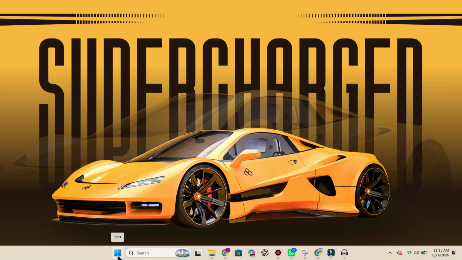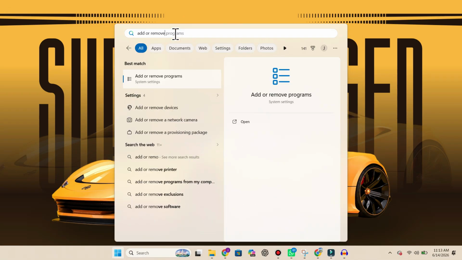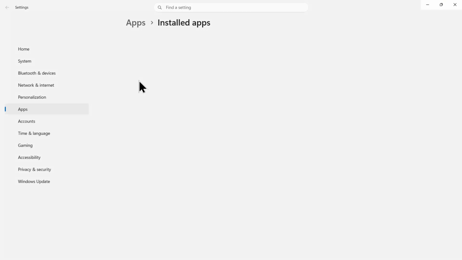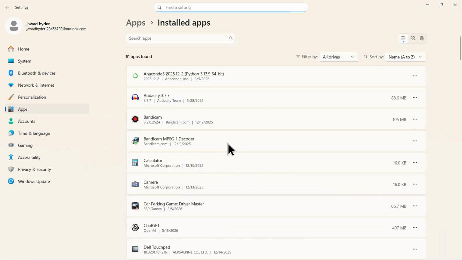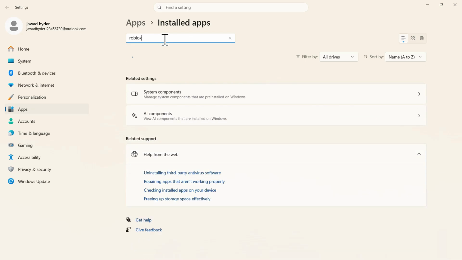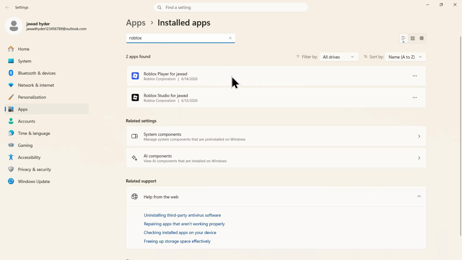Next, click on the Windows search bar and type Add or Remove Programs. Then open the System Settings option that appears. In the Installed Apps section, use the search box to look for Roblox. When Roblox Player appears in the list, click the three-dot menu next to it and select Uninstall.